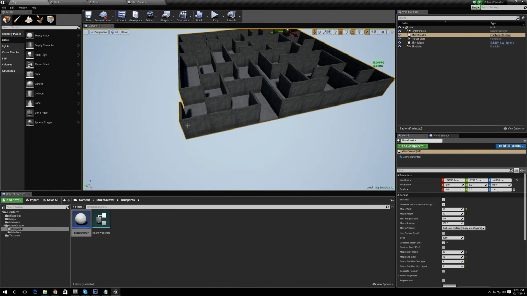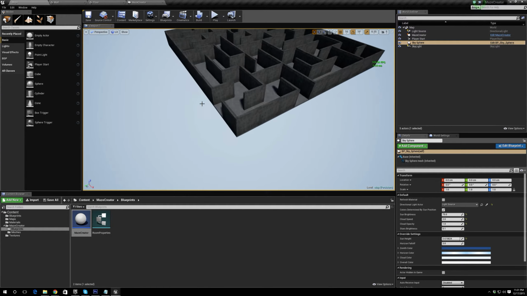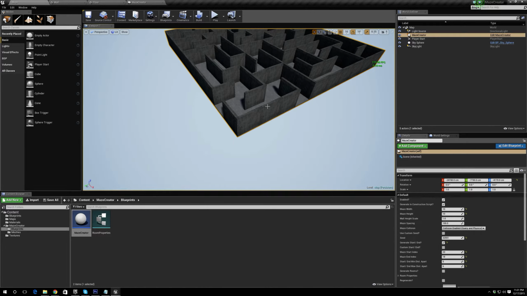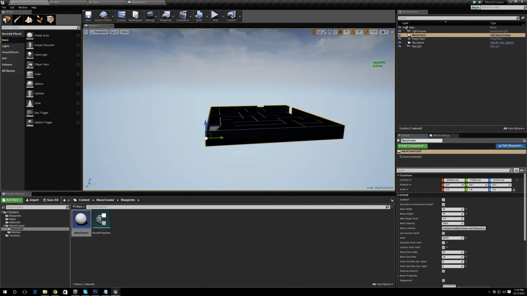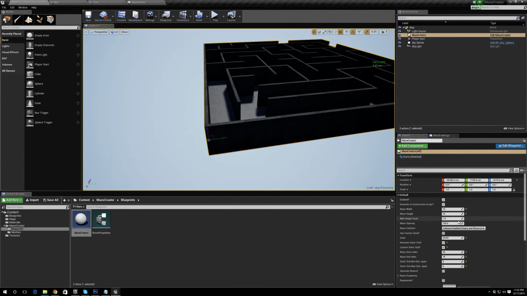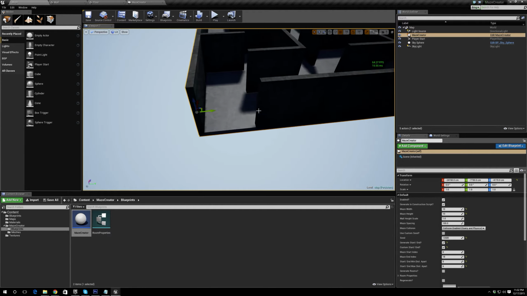So yeah, that is when the start and end are randomly generated, but you can actually control the locations of the start and end. To do that, all we have to do is check this custom start end checkbox. And then we just need to specify here we have the maze start index and the maze end index. So essentially what the indexes are, let me just quickly show you. If I set the start to index 0, you can see the start is right here.